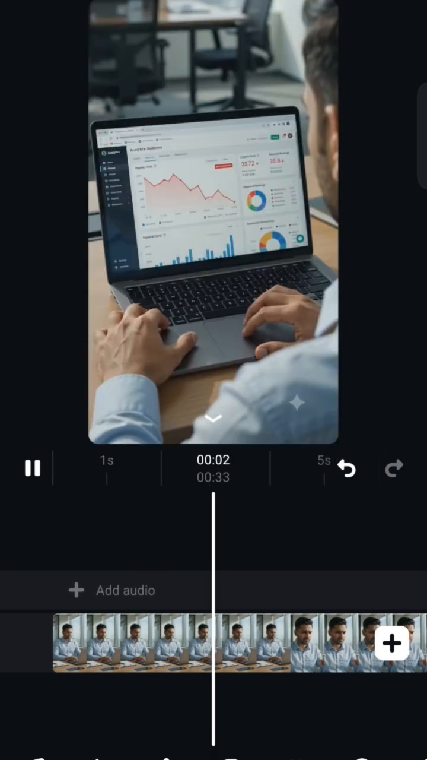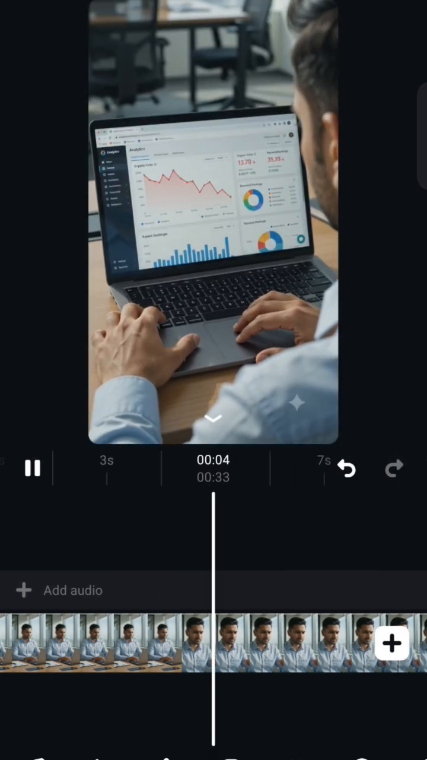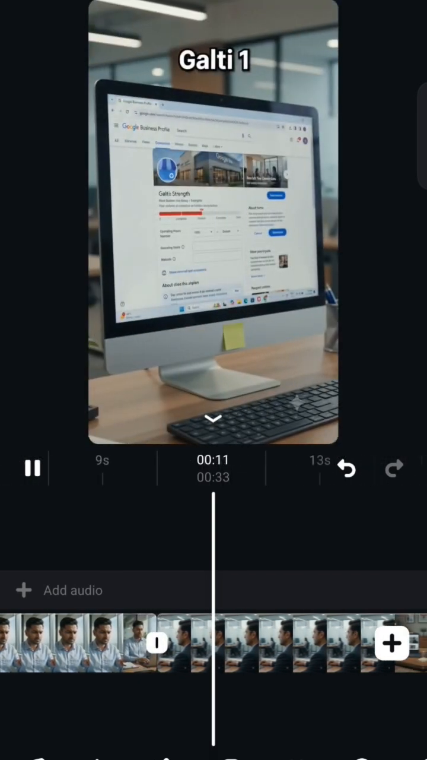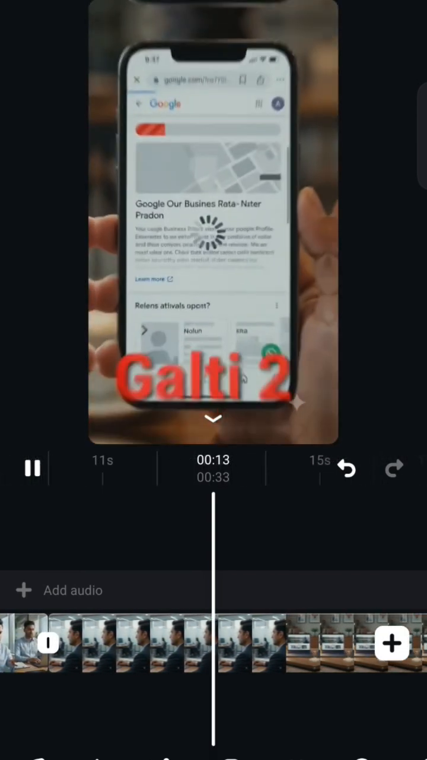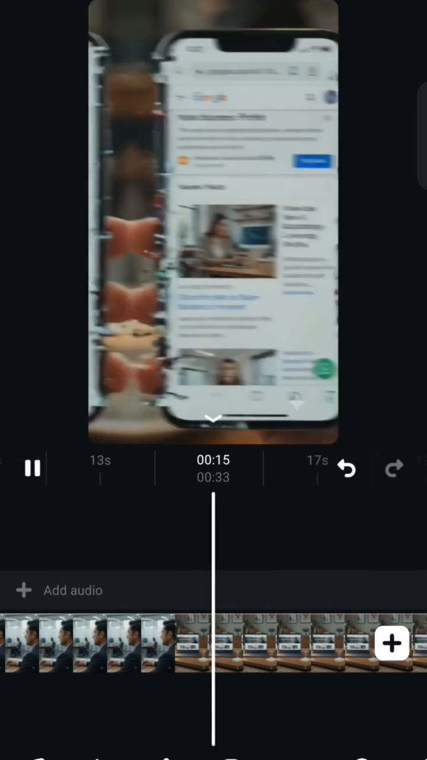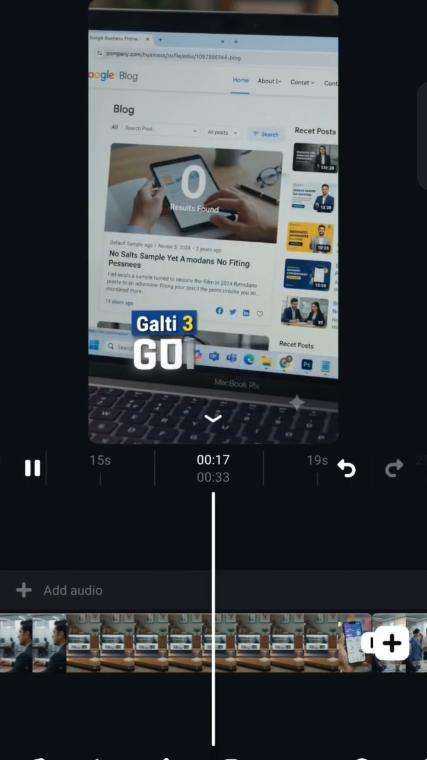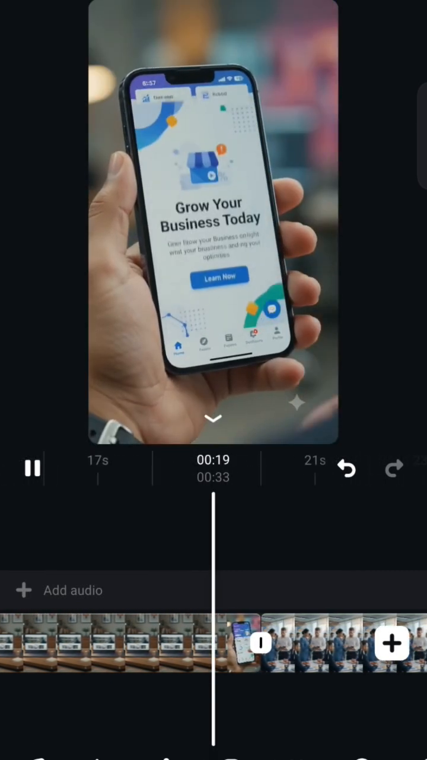Once your reel is ready, watch the entire video from start to finish to make sure everything looks correct, including the scene, transitions, text and audio. If everything looks good, click the download button and save the final reel to your device. Your reel is now ready to post on Instagram, Facebook, YouTube Shorts or any other social media platform.